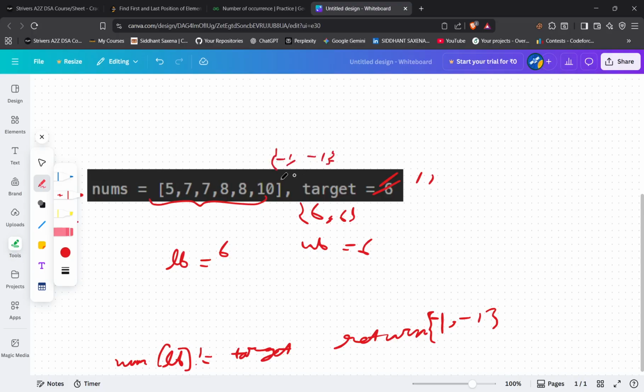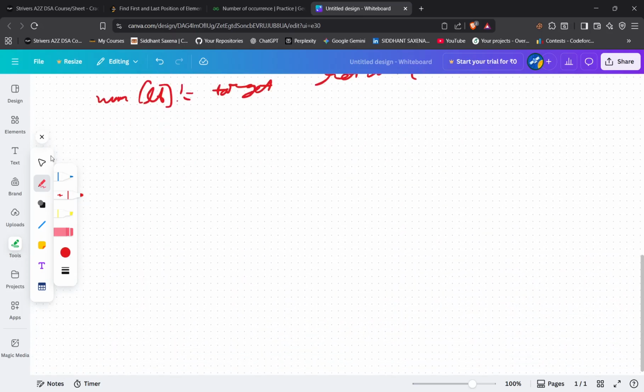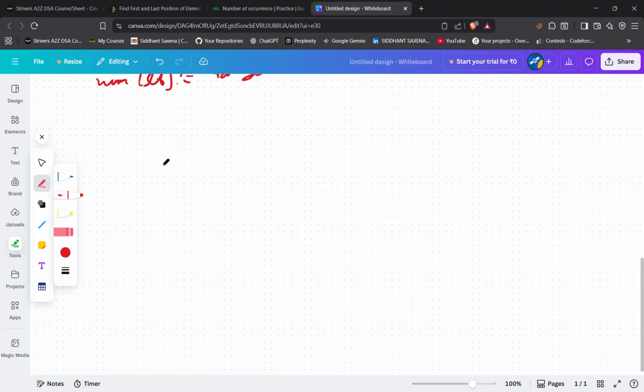So in this case also, when lower bound is equal to the size of the array, then we have to return minus 1, minus 1, because it is not present in the array vector. So these are the two edge cases. Now we have seen the lower bound and upper bound code. We can implement it simply like this. We can write STL also.